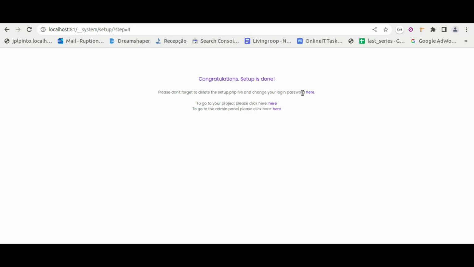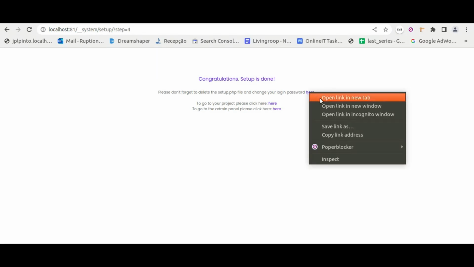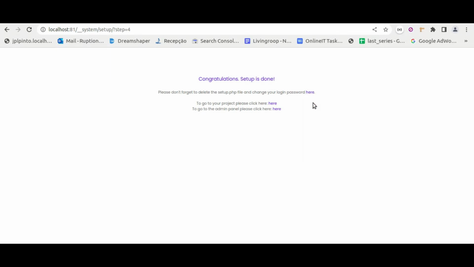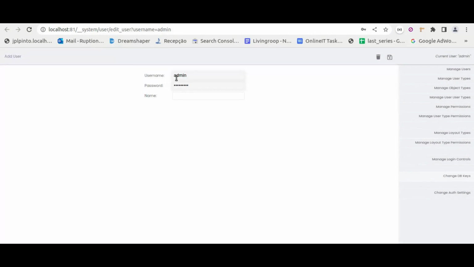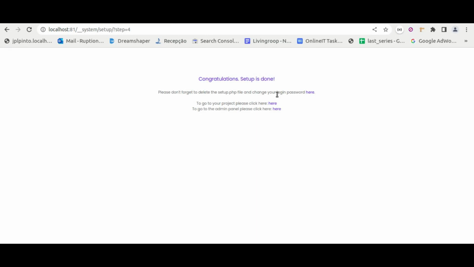So then it will show me 3 links. The first link is to change the password of the default user, which was the user that we authenticated before. So in here I can see that I can change the username, the corresponding user and password, and in order to do that I just need to click here save. We'll not do this now.